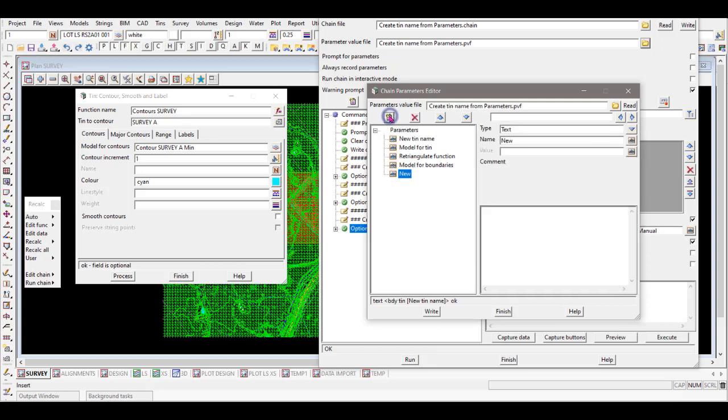So add the first one, and this is going to be the contours function name, and I want this one to be called contour, and I'll grab the name here. The tin name is going to be from the new tin name with the square brackets, same as previously.